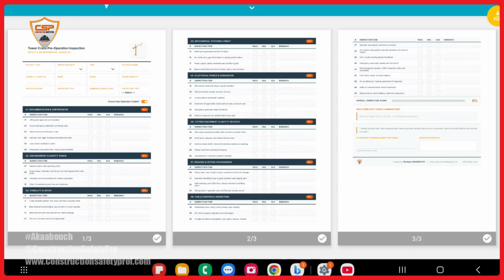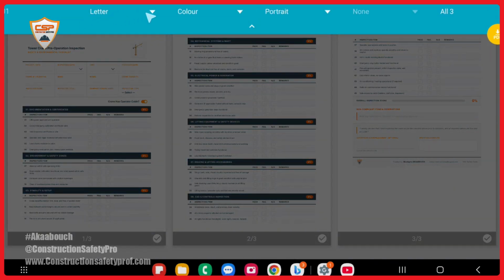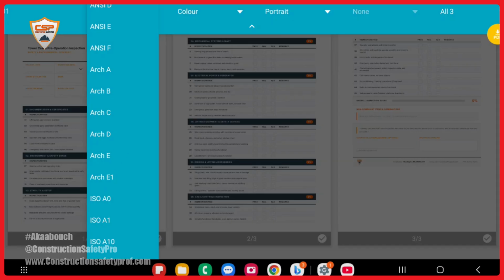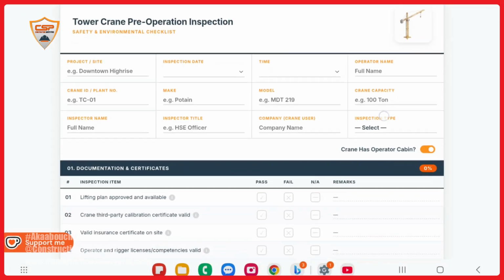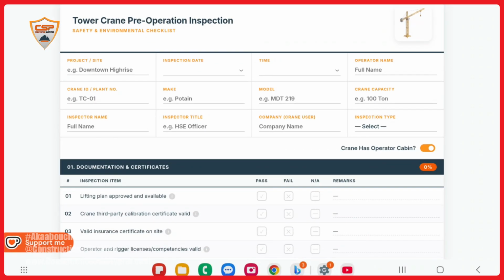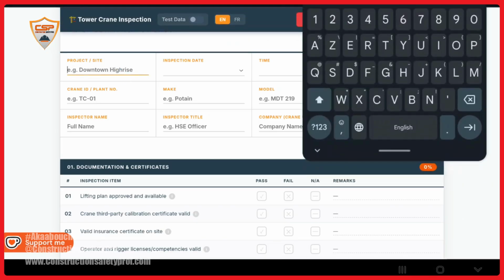So you select the paper size, either it's A4 or a letter or whatever form that you want. Then you change the parameters of the display and you click PDF. It depends on the tool that you are using. Is it a mobile phone or a tablet or a PC? Then we go back. Now if you want to fill the form, you just use your device like a phone or a tablet and start adding the information for the inspection that you are doing right now.